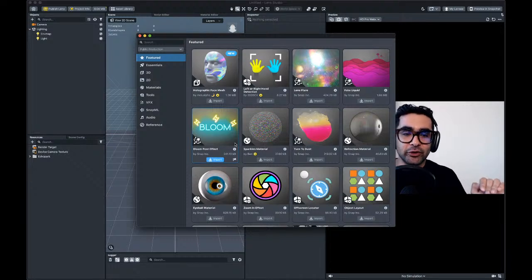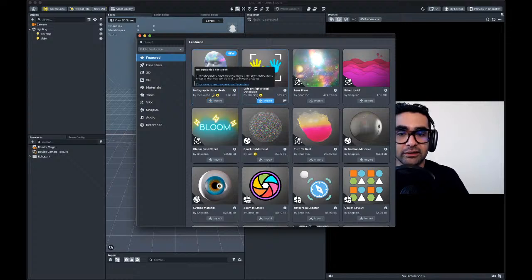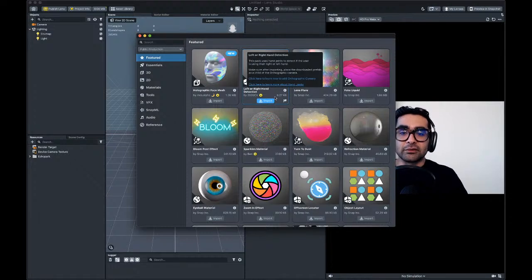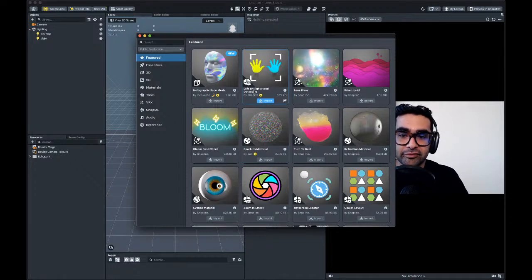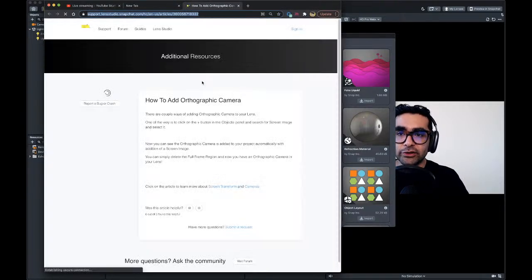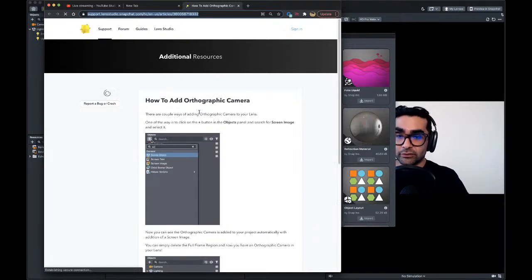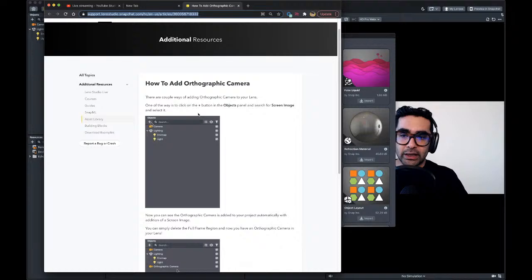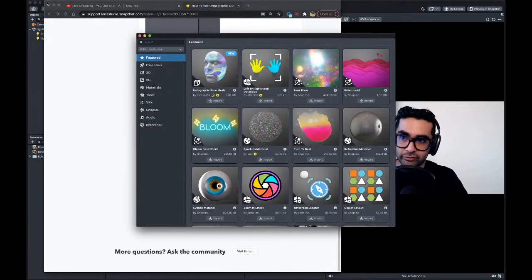The first thing I recommend when you're using the asset library is looking at the info button about each asset that we provide here. For example, if you go to this left or right hand detection asset by 2020 CV, you can see there is a description on how you should work with it, and also some useful links for these assets. If you click on any of these, it's going to open the guides for you. For example, this one needs an orthographic camera. For anyone who doesn't know how to add an orthographic camera, we have a guide for that as well.